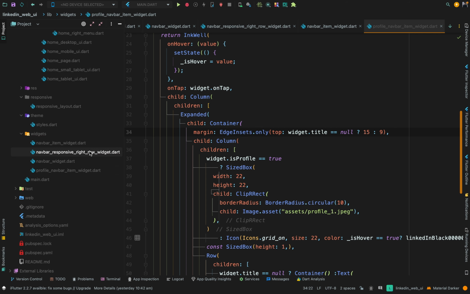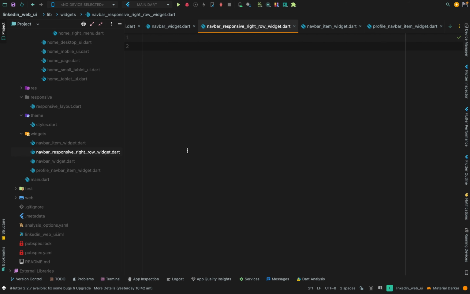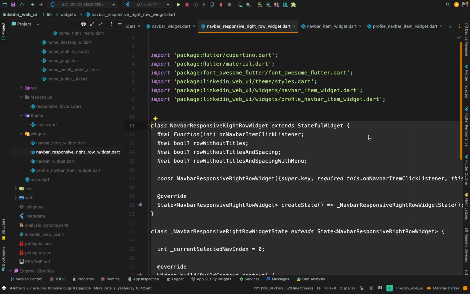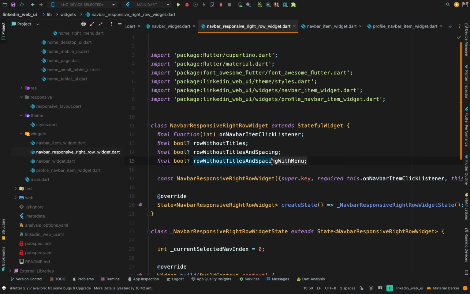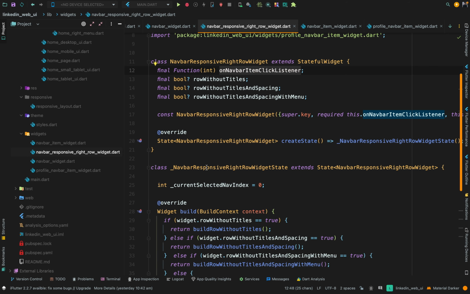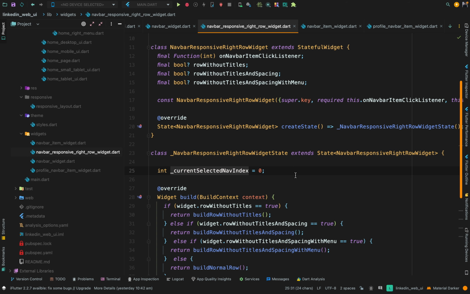Now let's go for the navbar responsive right row widget. That would be a stateful widget which is going to accept these 3 booleans and a navbar on navbar item click listener, because here we will be dealing with the different row adaptations. So here we also pass the current selected index, and all of that stuff will be done in here.